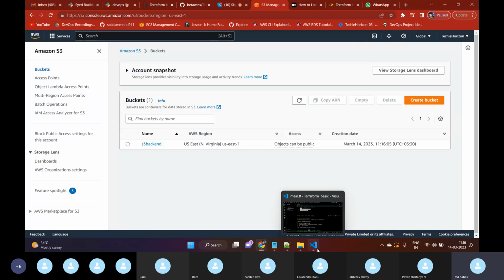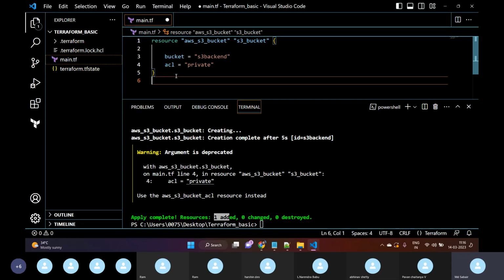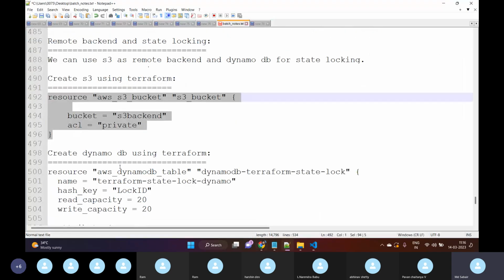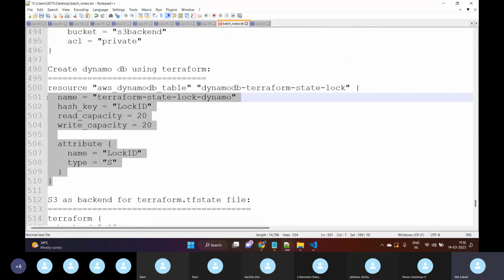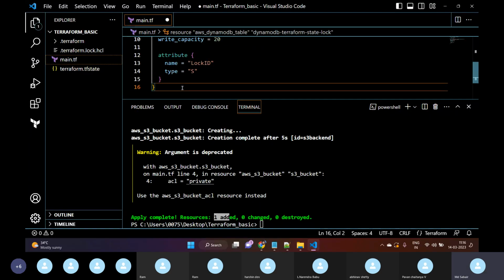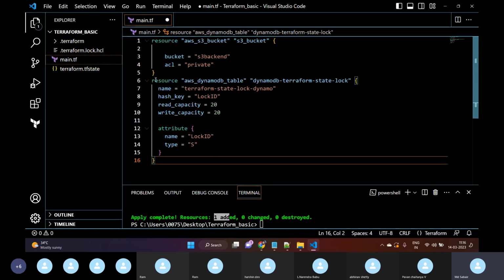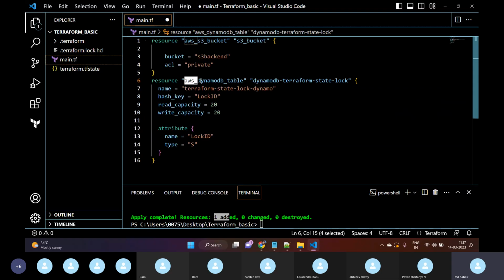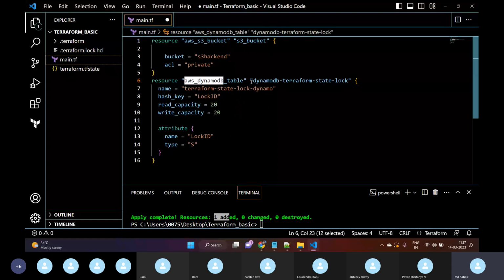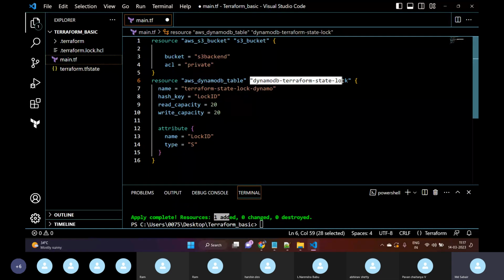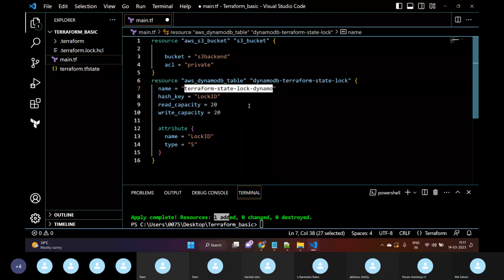Now let me create our DynamoDB for state locking. In order to create DynamoDB, we have this script, so let me copy this resource. Let me explain this. This is the block type, and this is our resource name. This will be the Terraform logical name. This will be the name of the table we are trying to create. Hash key means unique key.